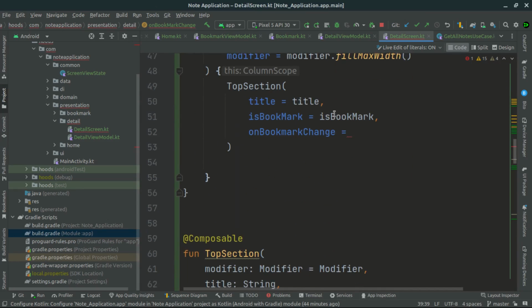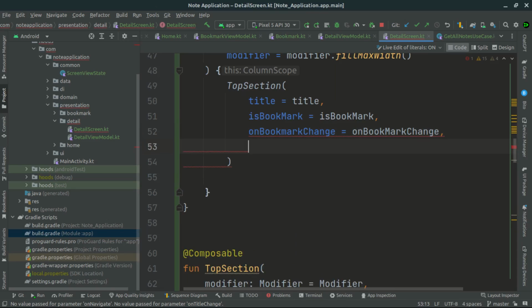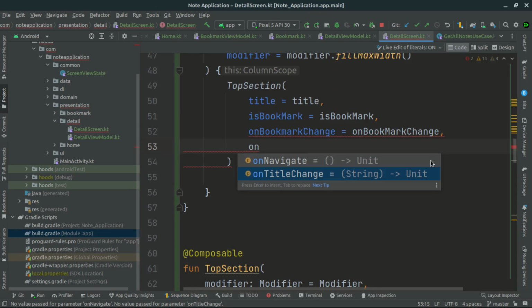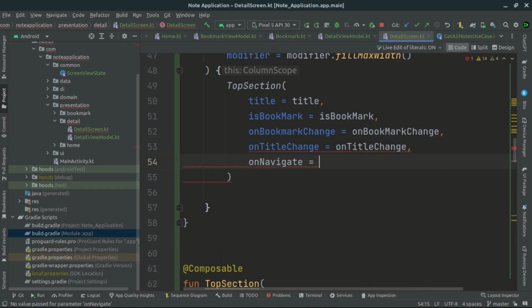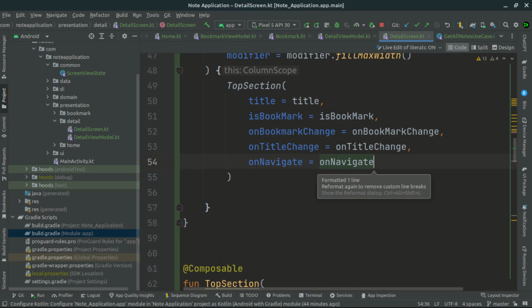Which is just going to return us with the unit. So we can easily call here the reference on bookmark change. And the list is going to be the on title change, and call here on title change. The last one is just the on navigate, and we can pass in here the on navigate to this child here. So we have our top section.